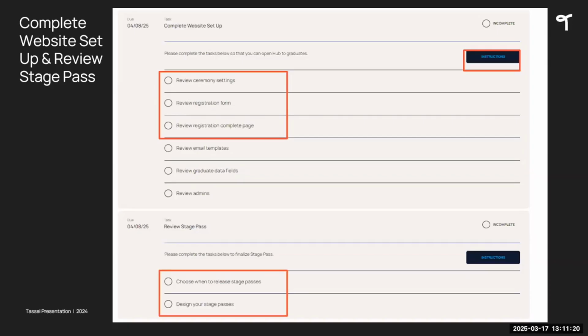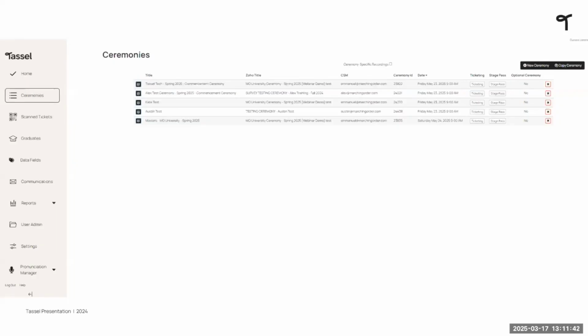Now, we're going to focus on all of the items that can be completed within the ceremonies module of the hubs. So we will review ceremony settings, review your registration form, review the registration complete page, and we will review our stage pass details and design. After selecting the ceremonies module from any page on the hub, you will find the ceremony you wish to edit. Click the edit icon to the left of the ceremony name.